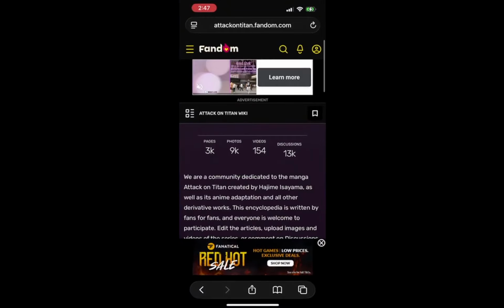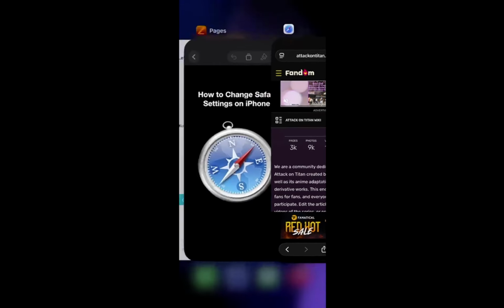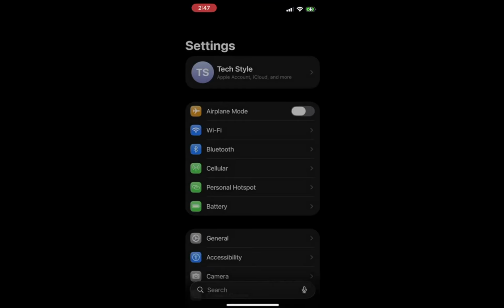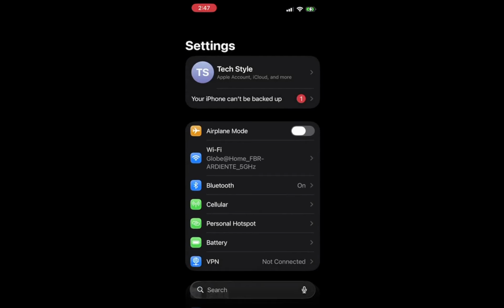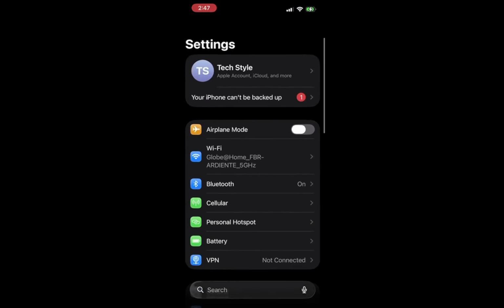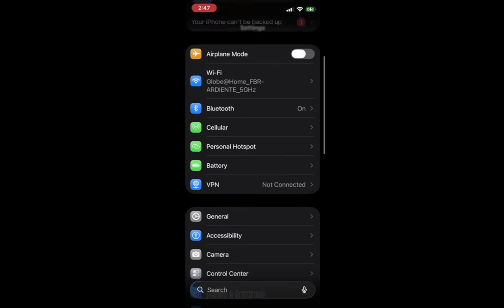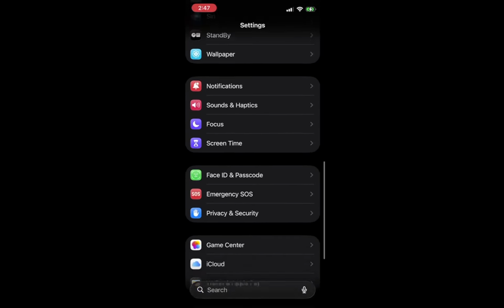First, let's begin by opening the Settings app on your iPhone. Look for the gear icon, which is typically on your home screen. When you tap on it, you will enter the main settings menu. This is where all the customization begins. You will see various options that control different aspects of your device. Getting familiar with the Settings app is crucial because it allows you to adjust numerous features across your iPhone.